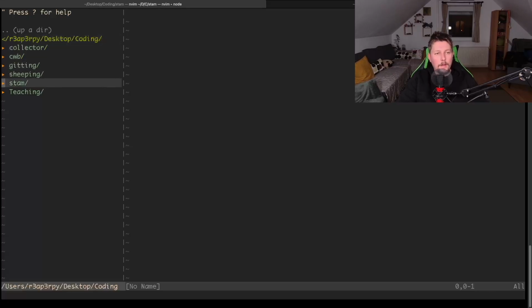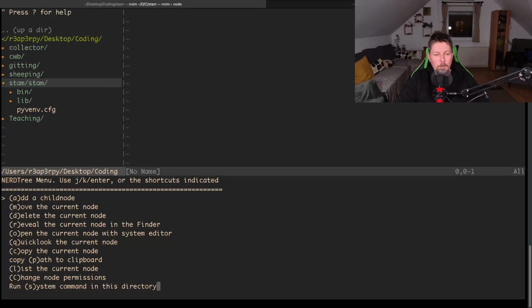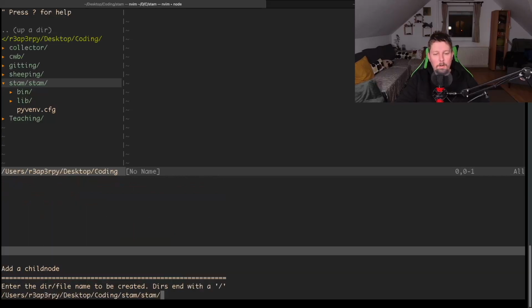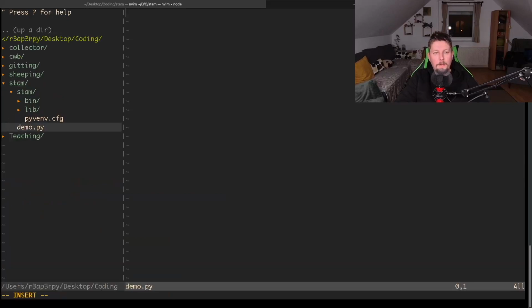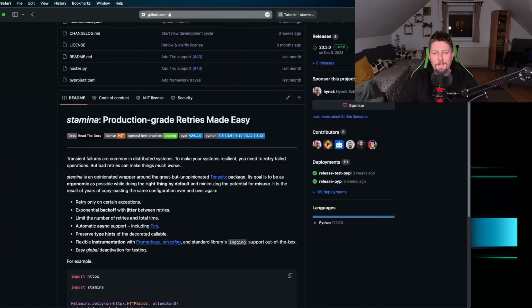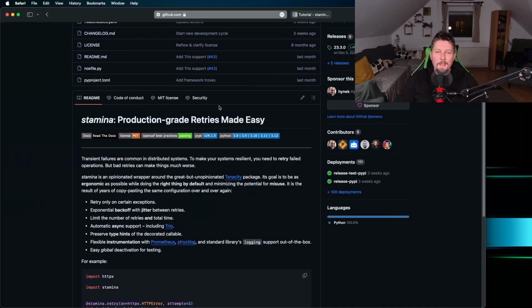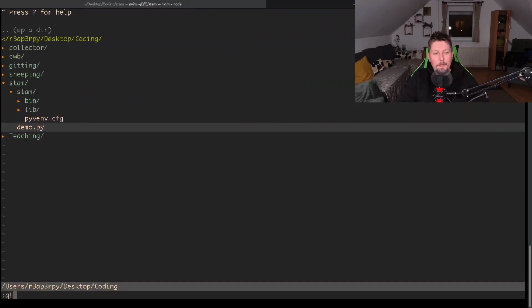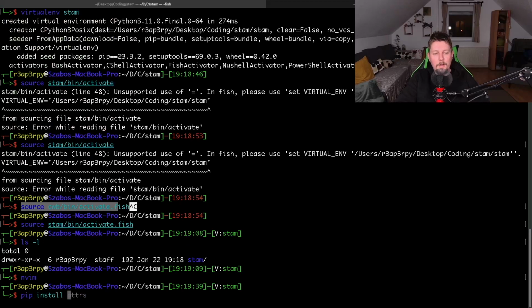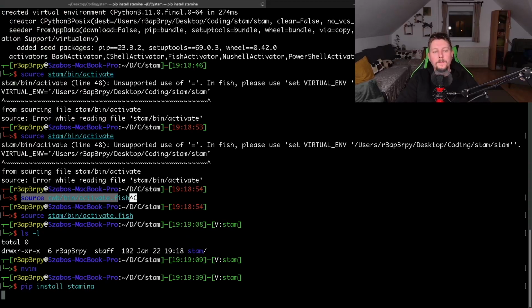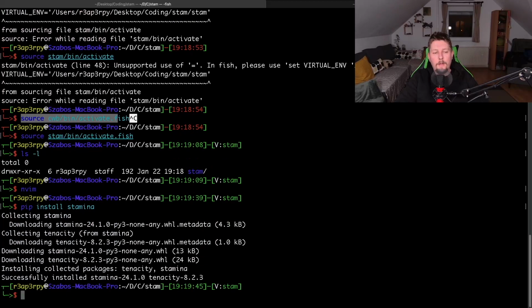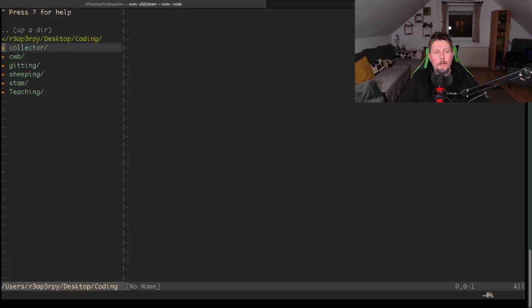Let's go ahead and create a new file. So let's call this demo.py and start editing. But before we do that, what we have to do is to install Stamina. So in order to install it, we use pip install stamina. And if everything goes well, we should be able to just use it.